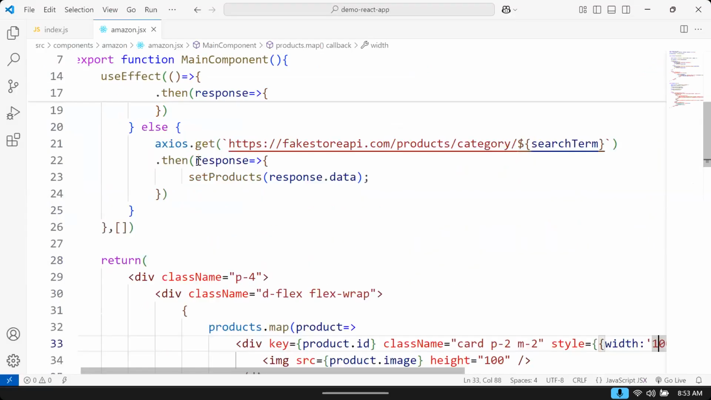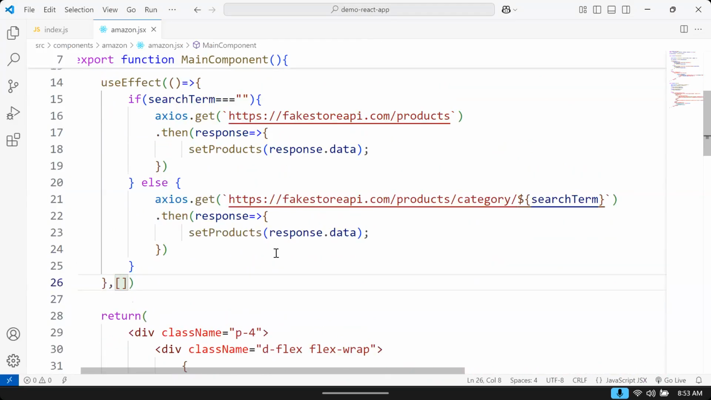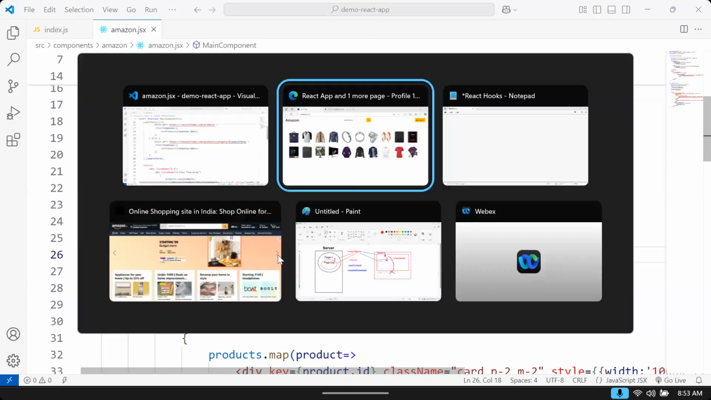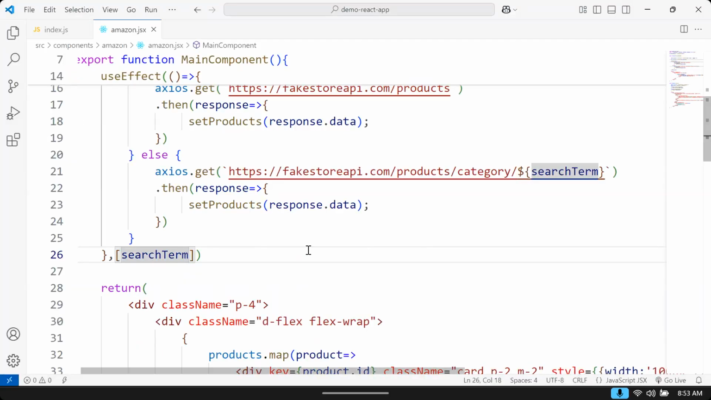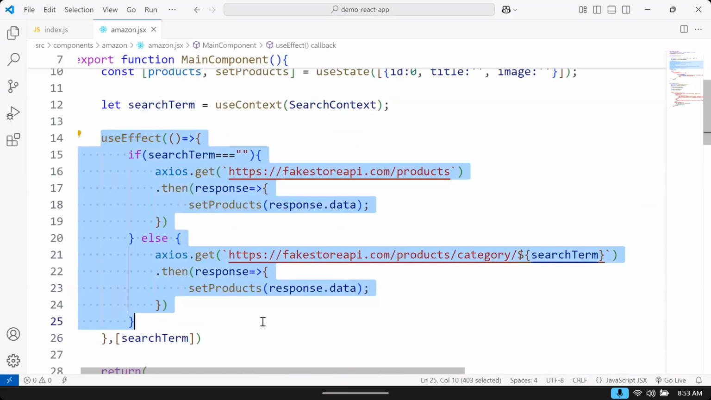How to mount again? I need to use a dependency. What is the dependency? The search term. And still here we have some more points. You see, now it works. Why the dependency? Because whenever the search term changes, then automatically load this again. Am I right? If the search term is changing and you are not loading again, then, because every component mounts only once. Now you understood the dependency.